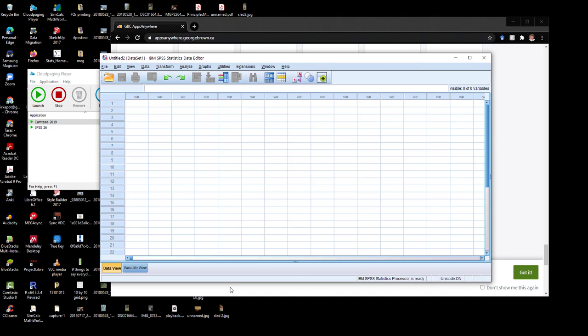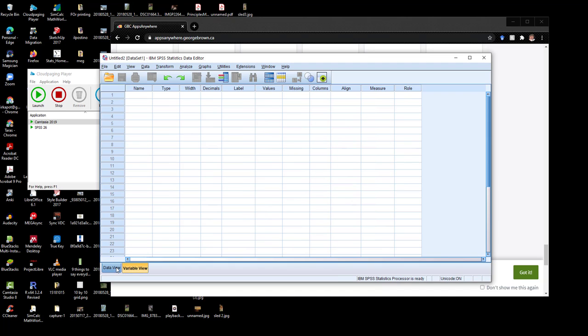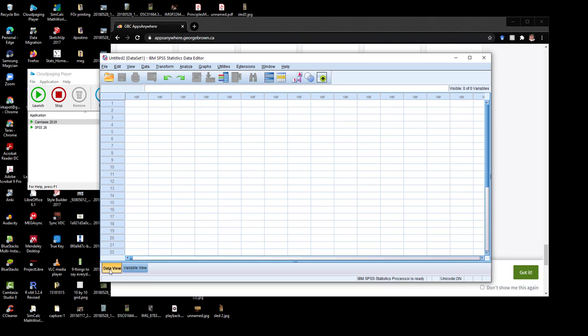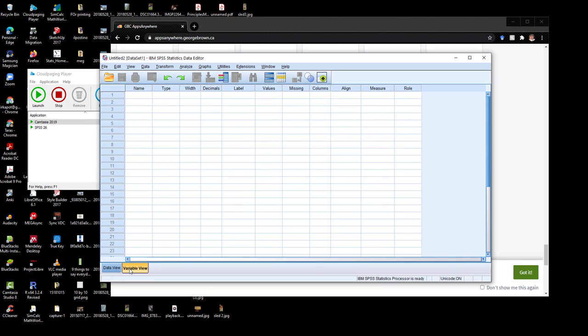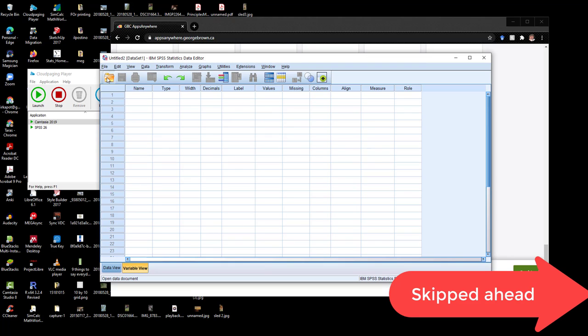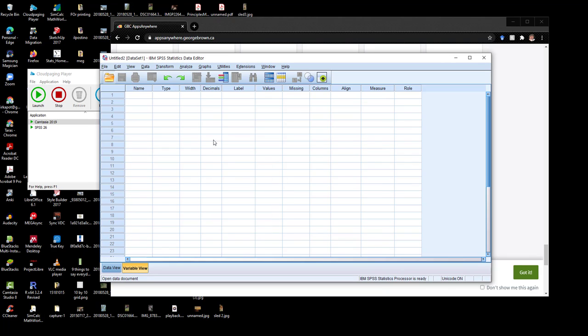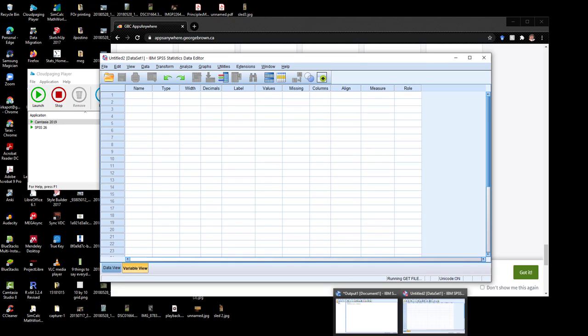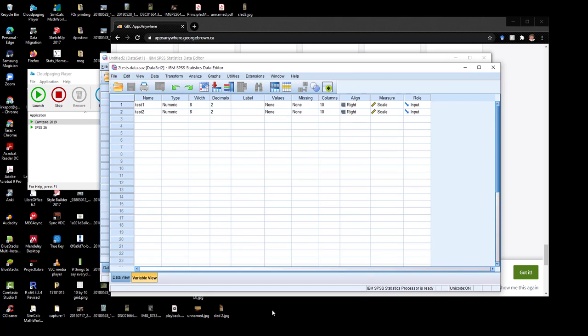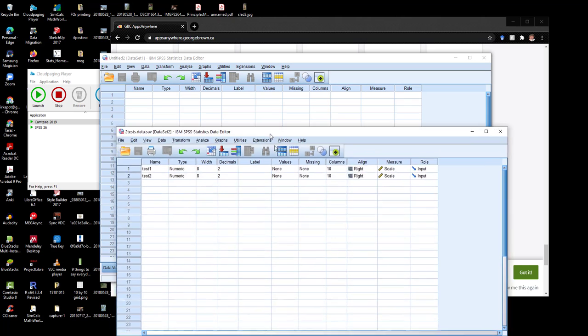Looks like Excel. The one thing that's different, well, it's kind of similar but different with Excel, is that you have not two different sheets at the bottom, but two different views. So data view, variable view. So I'm going to open up an SPSS file. So I'm opening up a data set, and again, it takes a while to get going. There we go.